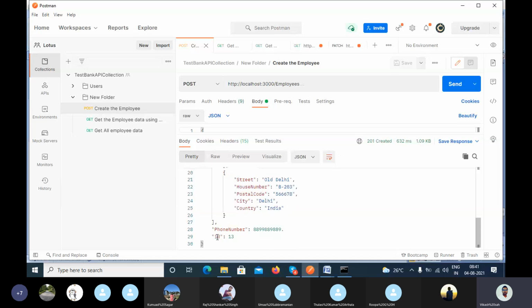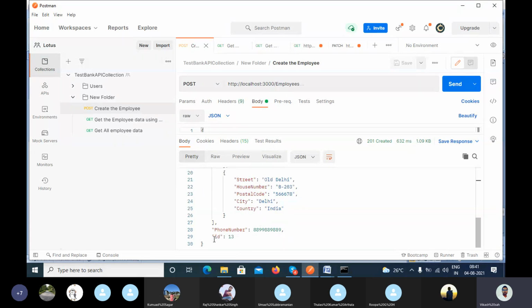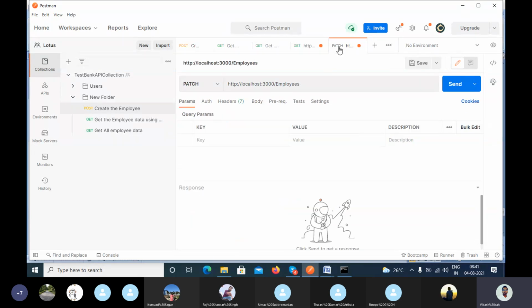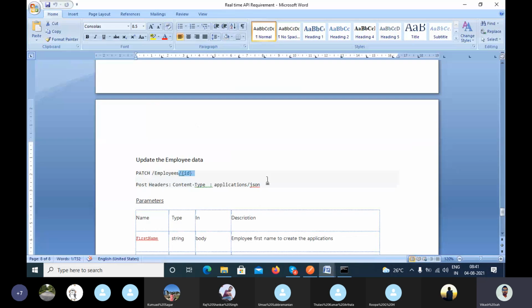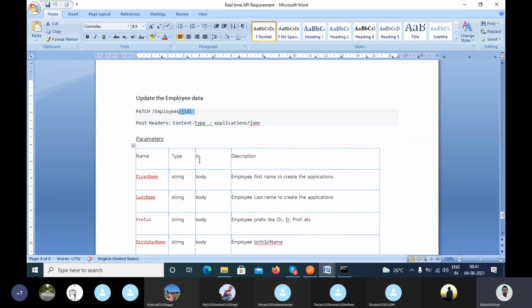I have created one data. His ID is 13. The last name is Singh, Rahul Singh, and Mayank123 is the email ID. The ID is 13, so I will pass the 13 here. Clear? Now coming to the next mapping.